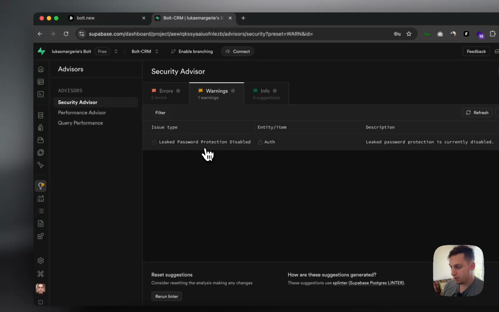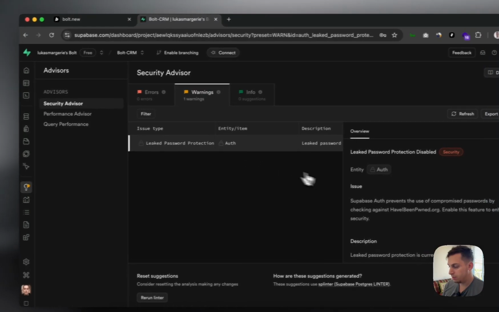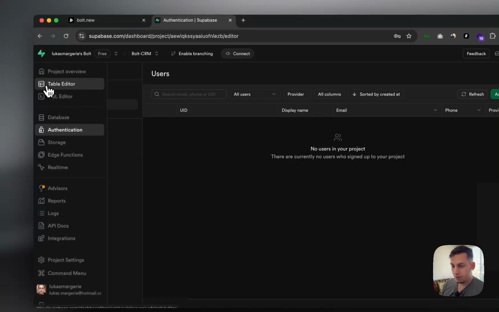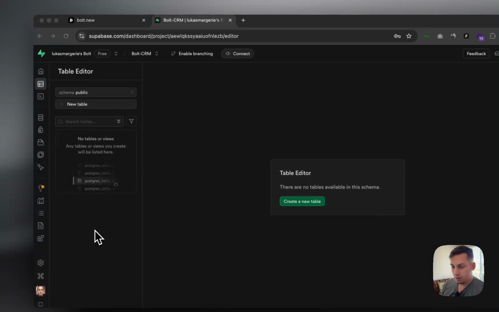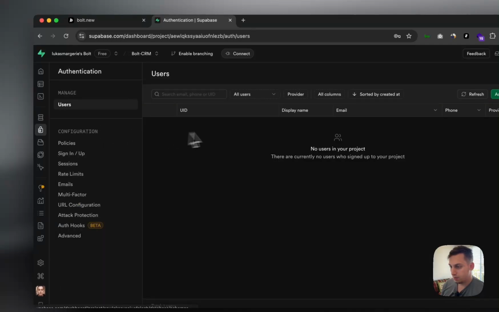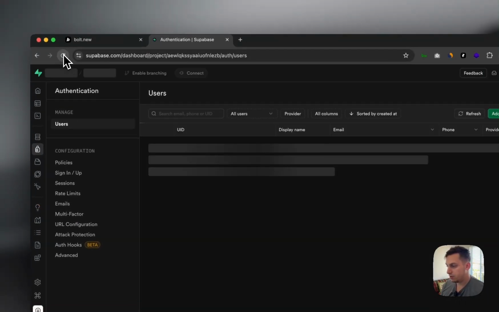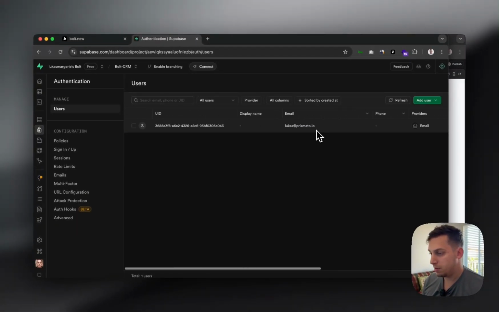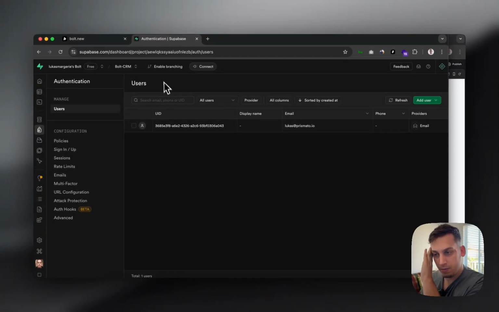We can go ahead and check and see we got some advisor over here. We got one warning, leaked password protection disabled. Okay, so we did get something. Let's go to authentication. We can probably see some of our users here. Yeah, here we are. This is me, this is my email, and this is my user ID, right?